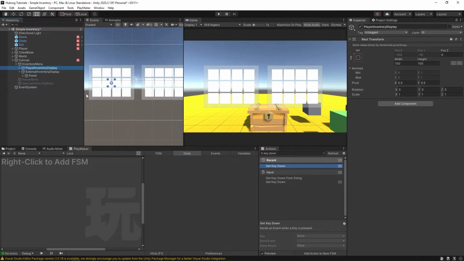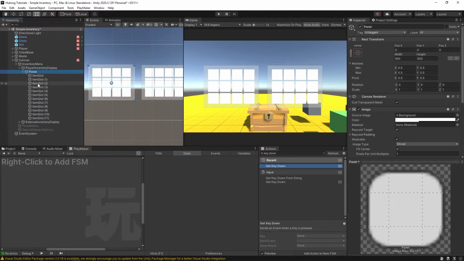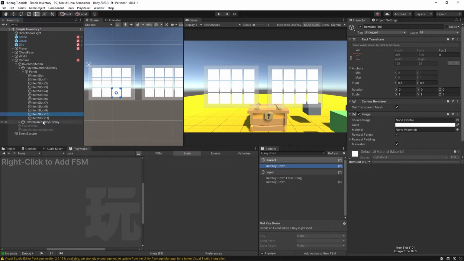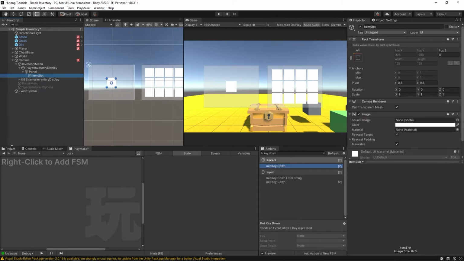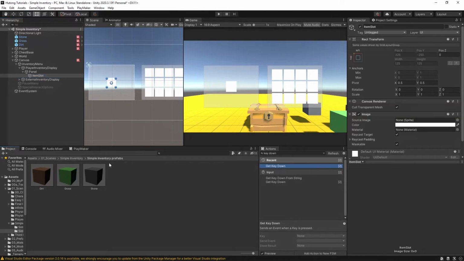Okay, now what we want is all of these item slots to be prefabs, because we're going to be adding some logic to this, and as we do the programming, we're going to want that programming to apply to all of them. So I'm just going to go ahead and select all of these and delete them, and then I'm going to come over to our project, and inside of our Simple Inventory prefabs, I'm going to drag and drop this item slot in here.